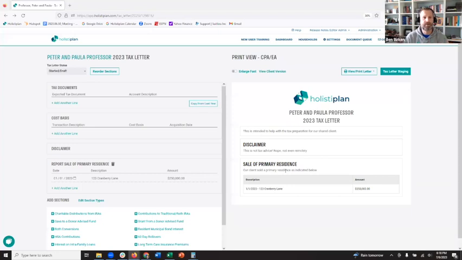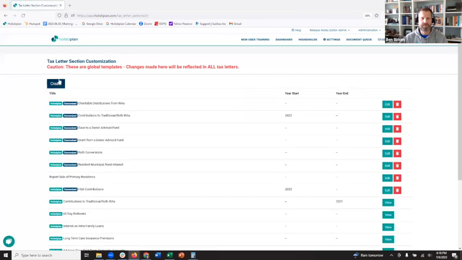So that is how you go about creating custom sections. You can create more than one. You can have as many as you like. You just have to keep hitting the create button and going through that same process.